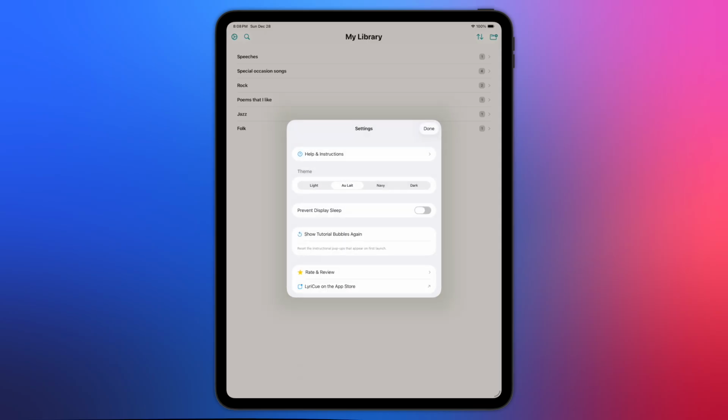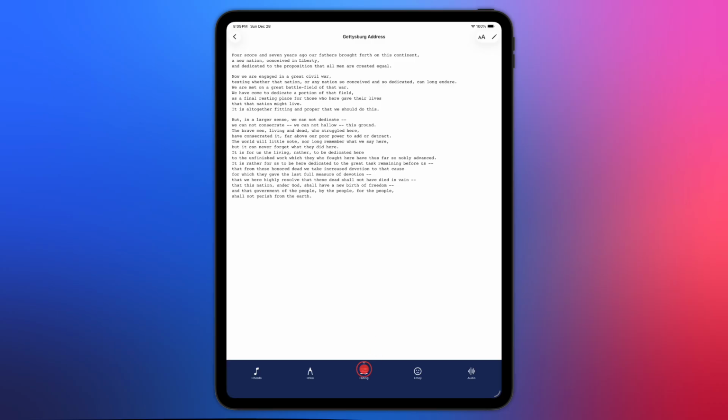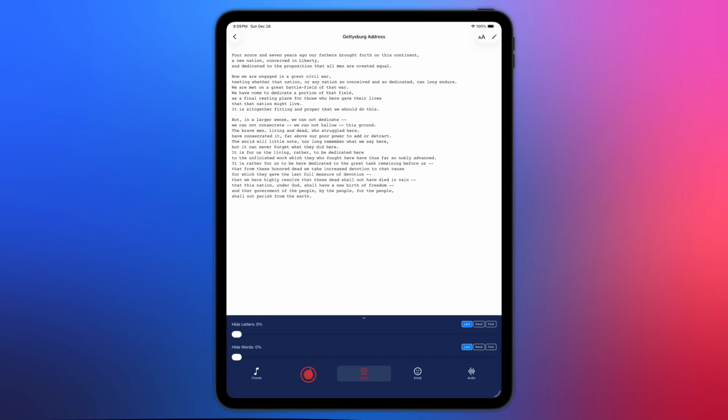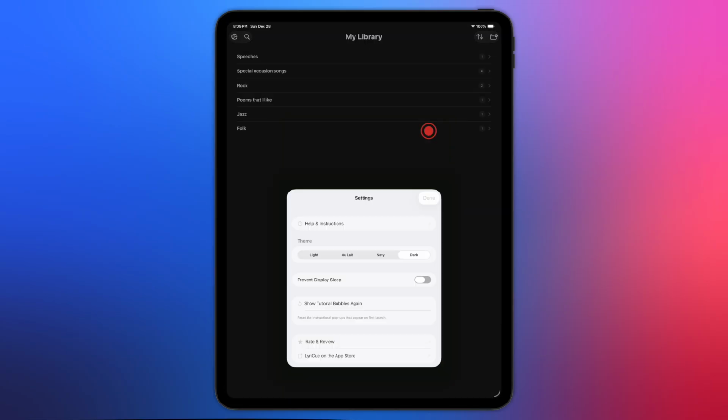There are several themes. There's a lighter theme. The default is Olay. There's navy, which is actually a dark blue toolbar. If we go to one of the items here, you'll see that it's a blue toolbar in this case. Go back. There's also dark mode that just inverts everything.